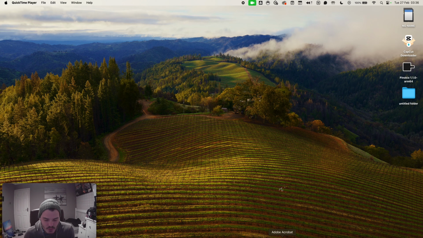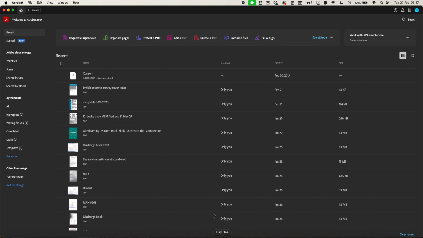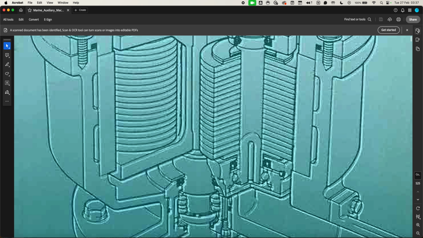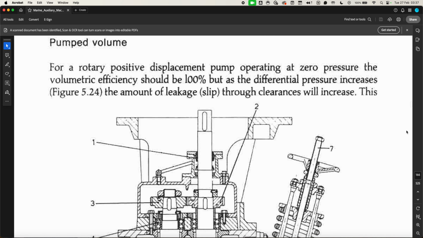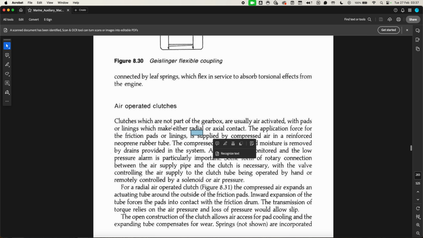I'm going to go to Adobe Acrobat Reader, and then I need a document, so I actually need to find a document. Green auxiliary. So I think if you look at this document, this is actually a book.